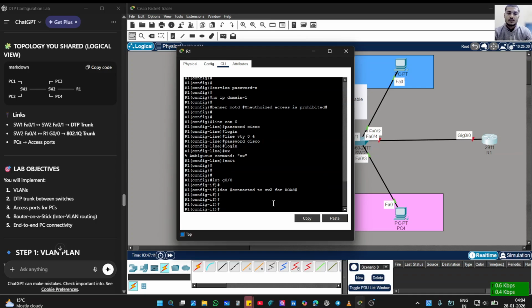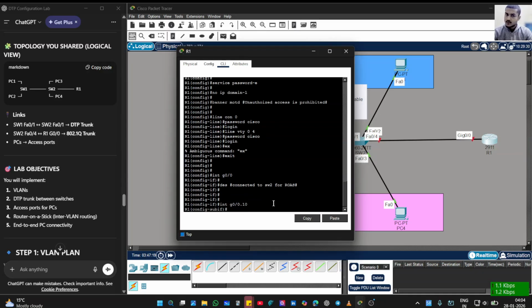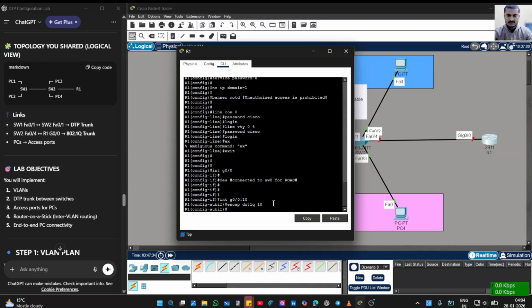Okay, now I will call the sub interface .10, so encapsulation dot1q 10, and then the IP address would be 192.168.10.1, then 255.255.255.0. Okay, well, that's enough.